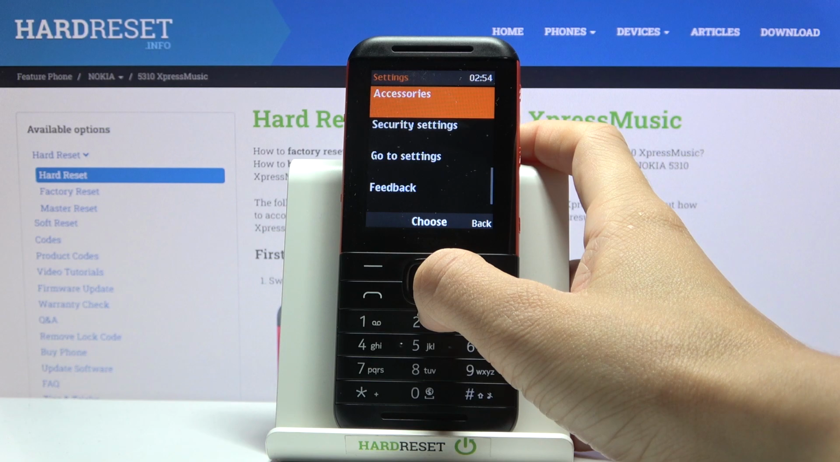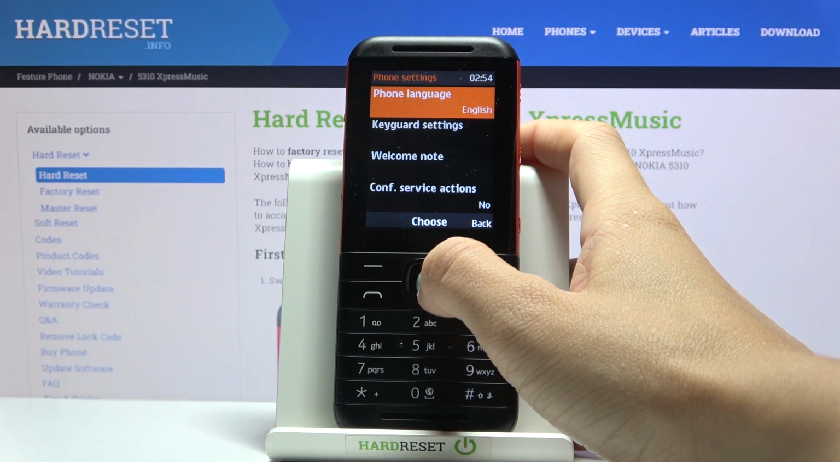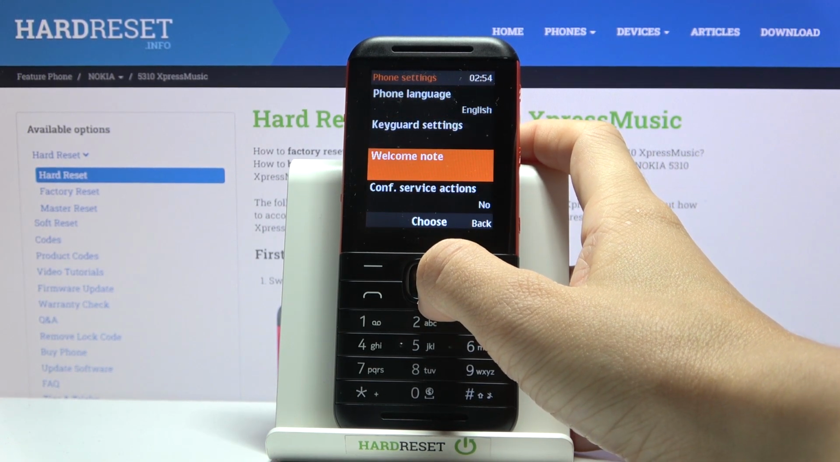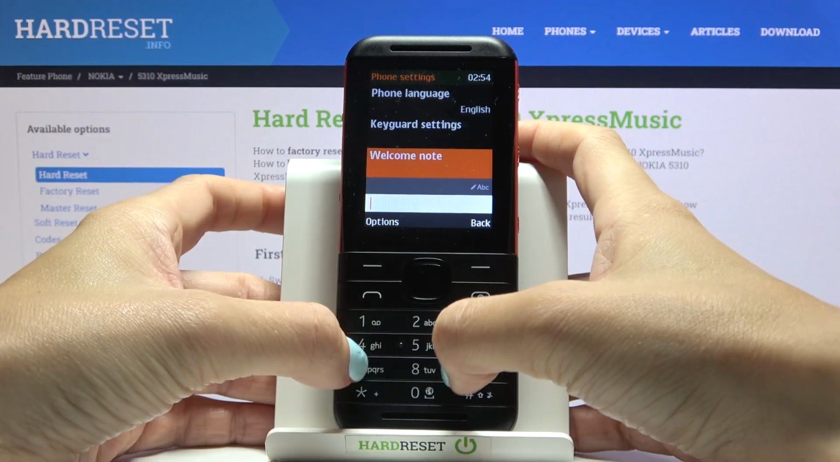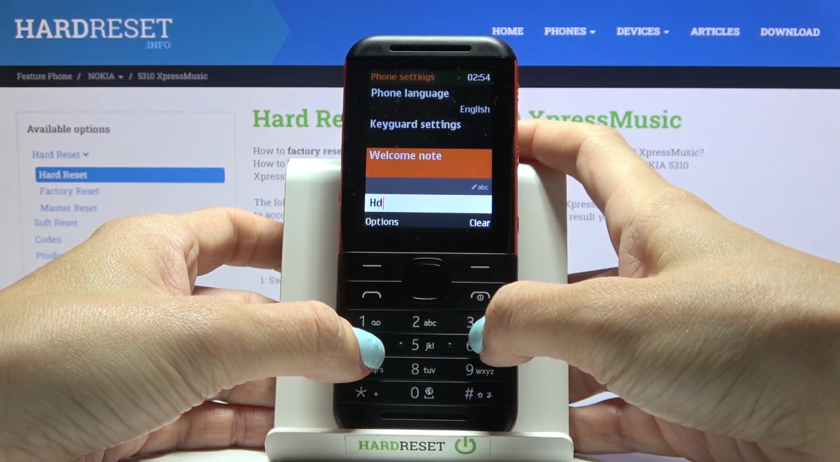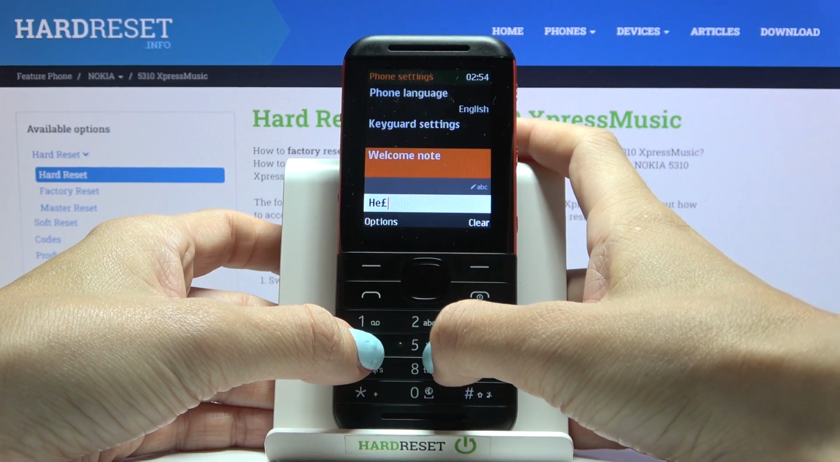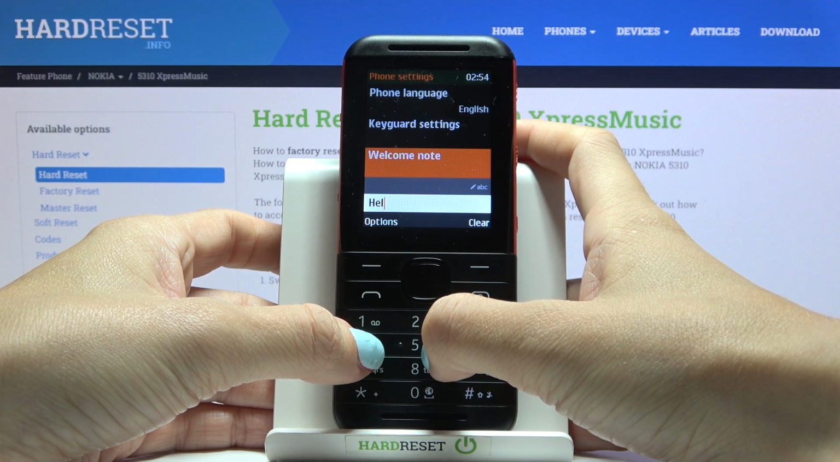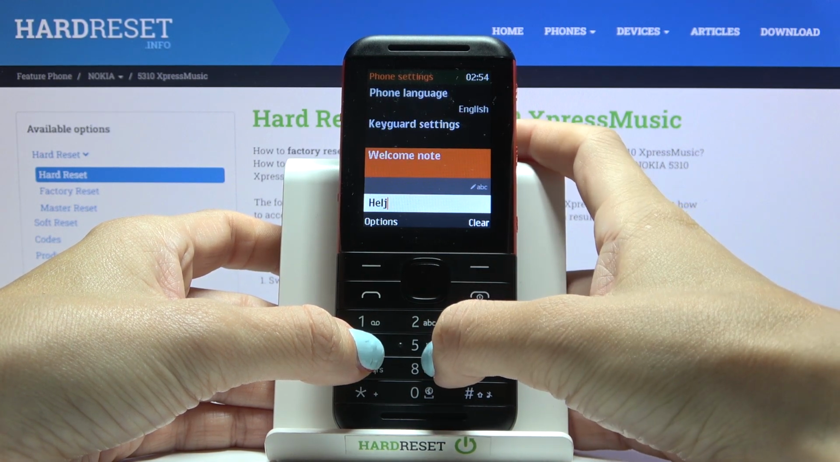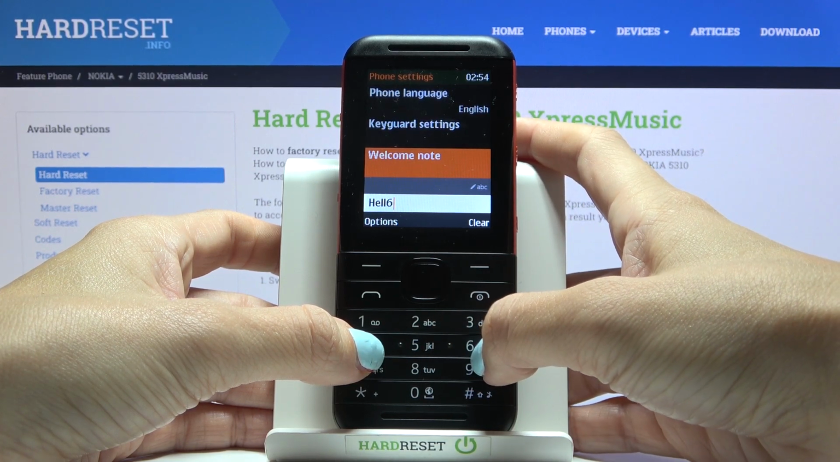Now pick phone settings, and here you will notice welcome note. So just mark it and now provide some message. Okay, so I missed L again.